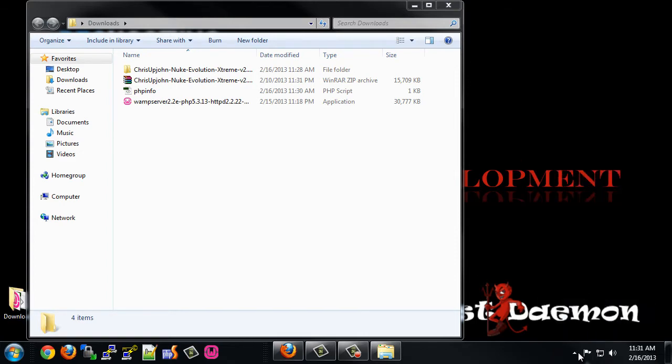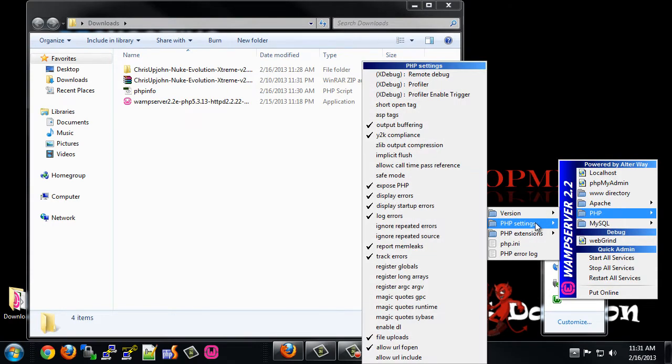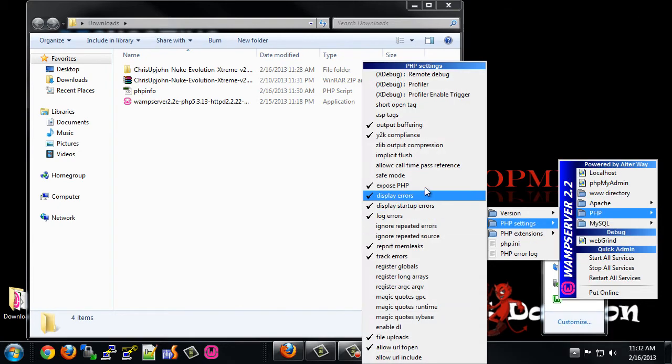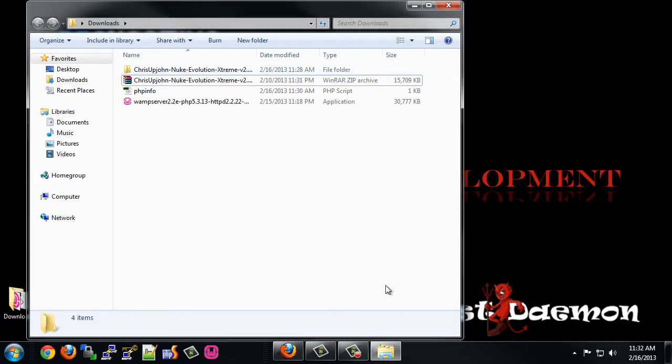Then you have your PHP settings, and then you have your PHP extensions, such as curl, which you are probably going to need. And then in your PHP settings here, you do not want register globals. I do recommend turning on enable download. Now when you turn these things on, it's basically going to restart the server every single time. That's why I don't have time to go through all of that.